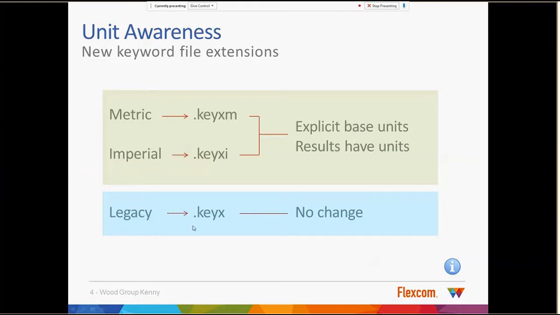For the keyx files that you're used to, there's no change. Okay, so I'm just going to go into more detail now in the next slide about what that means.